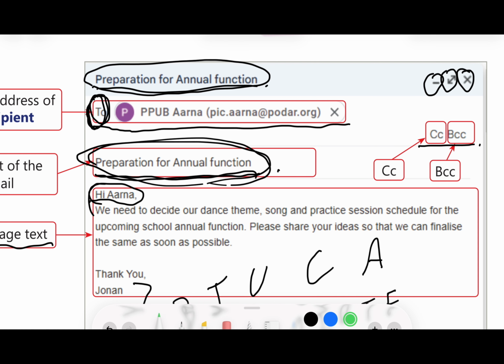Now what is CC and BCC? CC means carbon copy. What is the full form of CC? Carbon copy. And what is the full form of BCC? Blind carbon copy. "To" means the person whom you want to share the message with. And who is now CC? What is the full form of CC? CC full form is carbon copy.